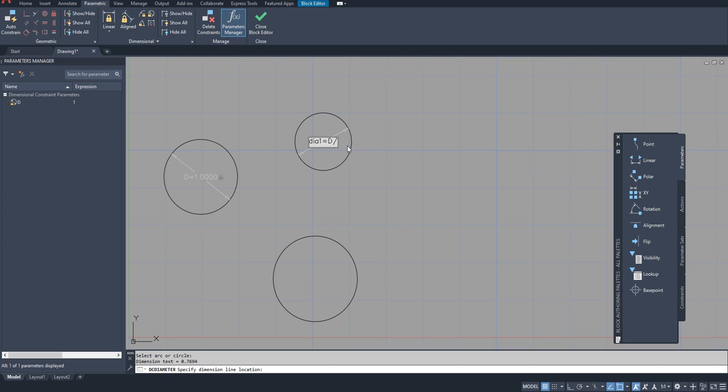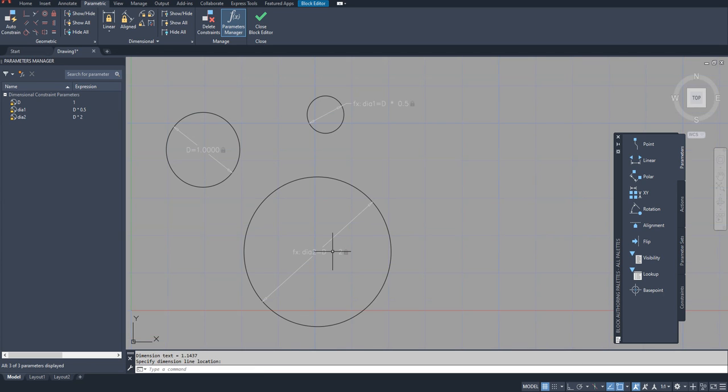Either it is d divided by 2 or it could be d times 0.5. This also would work, whichever way you feel convenient. Now you can see this is half the size of this circle. I need this circle to be double the size of this circle. So same thing, I will select this, go for the diameter constraint, pick somewhere to place it, and here the formula is going to be d*2. Press enter. Now you can see this is double the size.